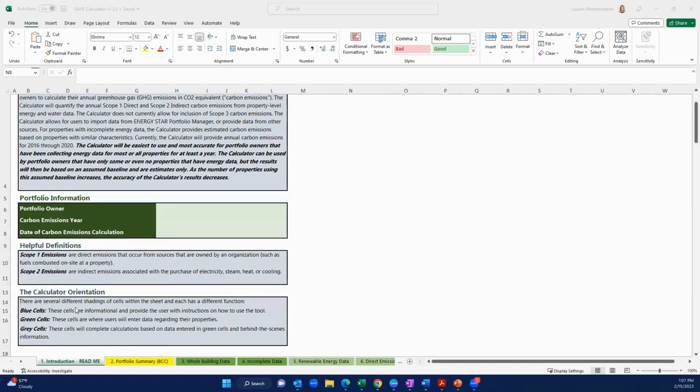There are 3 different color cells within this calculator. The blue cells are informational, and they give you more information and instructions on how to use the tool. The green cells are where you as the user will be inputting information regarding your properties or any other assets that you have. The gray cells are where calculations will be done, and we encourage you to not edit those unless there's specific instructions to do so.